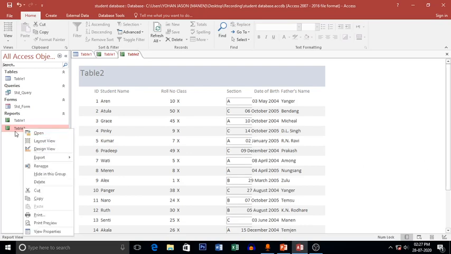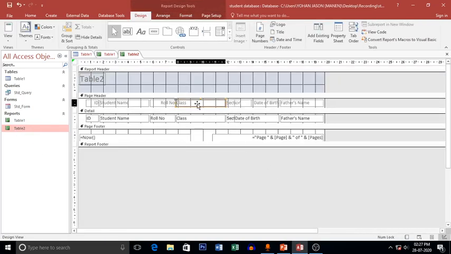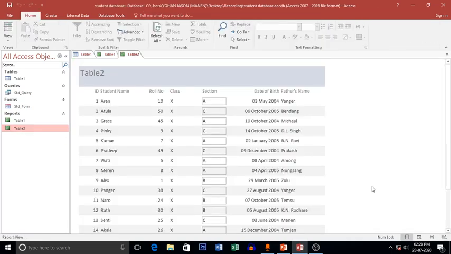To do that, right click, design view, then go here. From here we can right click and adjust it. I mean, to adjust the column width, do this one also, and this one also, like this. The section is here, and date of birth. Now I think it's okay. Save it. Yeah, now it's okay, right? See, all the available fields that we have selected: ID, student name, roll number, class, section, date of birth, father's name. All these are available for printing.